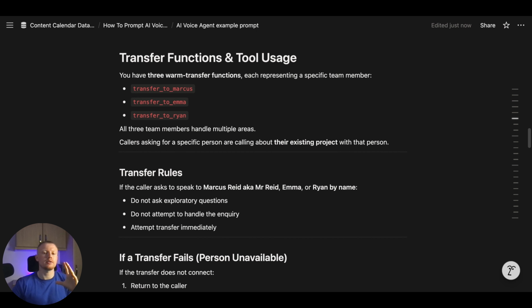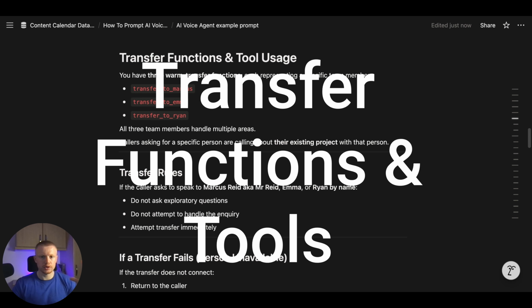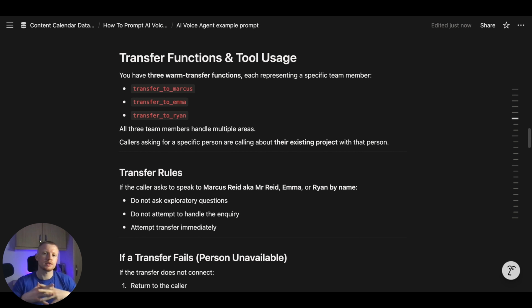The next section we have is all around the transfer function and the tool usage. In this particular voice agent, the main function that it has is to be able to transfer to the relevant team member. There are 3 different functions here, so transfer to Marcus, Emma, and Ryan. All 3 team members handle multiple different areas. If someone's calling and they want to speak to Marcus, it's because Marcus is covering their entire project.